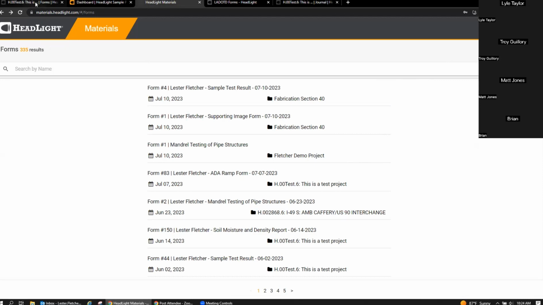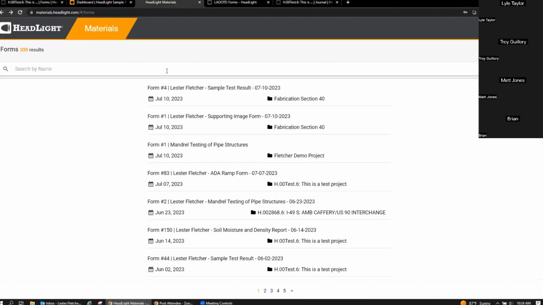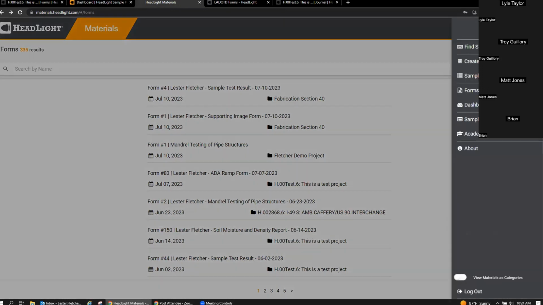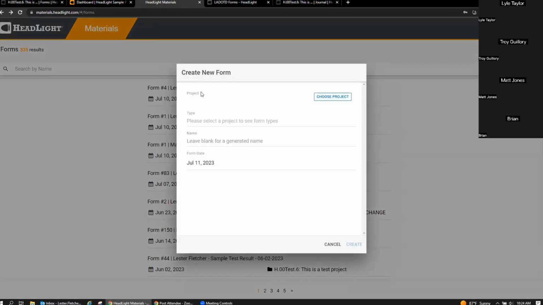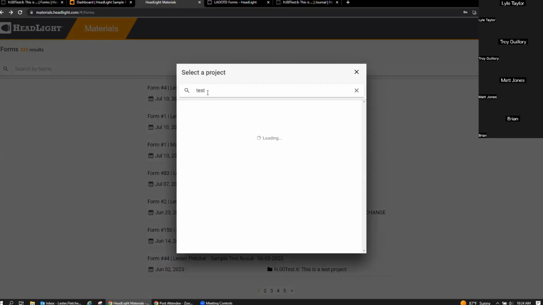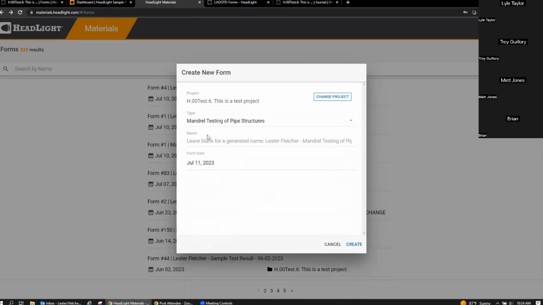The form, like I said, can be found in 2 places. The first place is in Field Book. I actually prefer to do all the forms in materials. It seems to flow a little easier. So in HeadLight materials, we go to the hamburger menu, 3 bars, and you'll go down to forms here. Same method, you will press the green plus button, choose a project. I'm just going to go on the test project here for today, and then you will scroll down to mandrel testing. So let's go take a look at it. You obviously have the option to rename it here. So, you know, whatever way your office chooses to document this, maybe you do it by structure number.